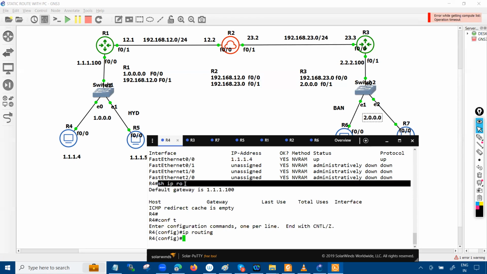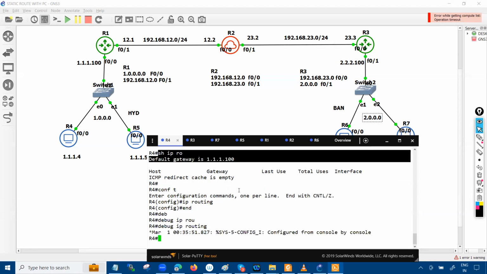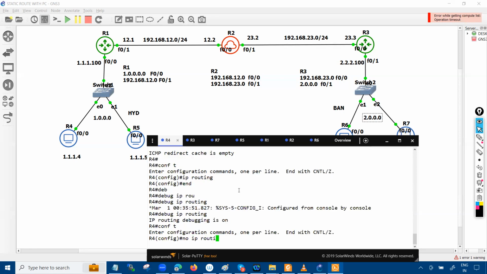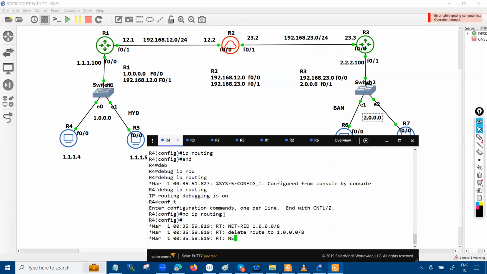Previously, the routing table was not there. It was asking for the default gateway. I have already set up the default gateway. But now if you put the command no IP routing, let me enable the debug first of all, debug IP routing, and I'll say no IP routing. If you have a look, if I'm going to disable the routing behavior on the router, what will it say?